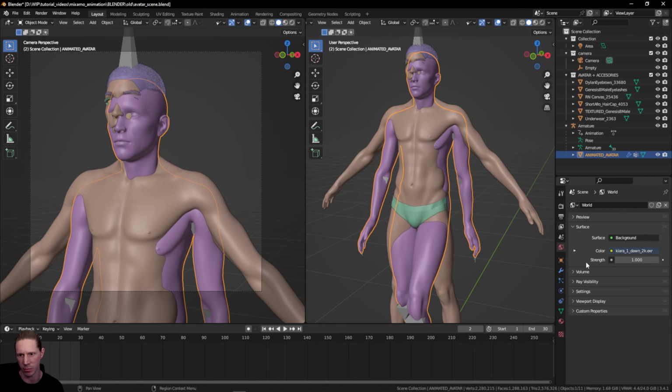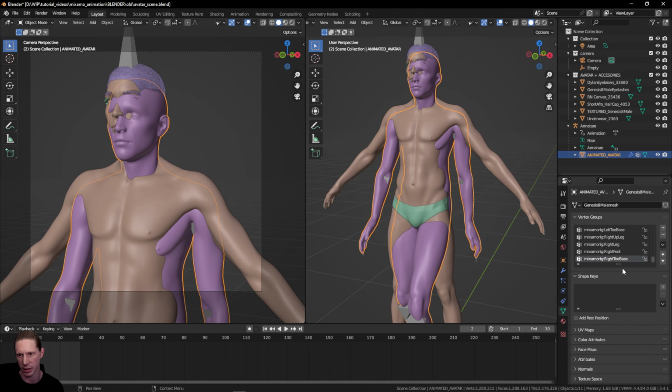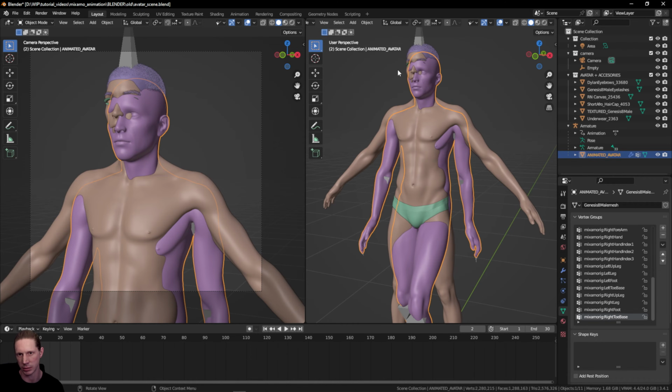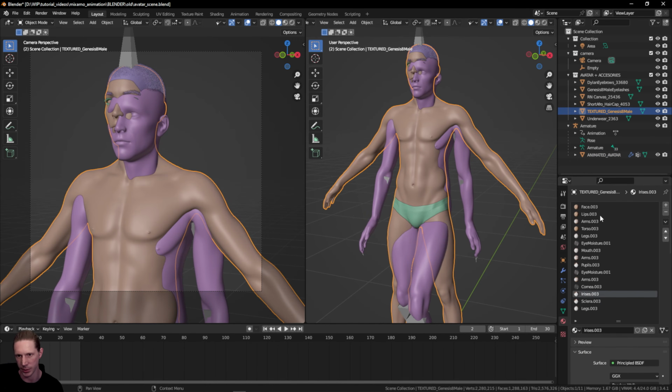If I select the thing that came out of Mixamo and look at the materials, I have no materials applied to this. I also have vertex groups. So for this one, I have a whole series of vertex groups that are associated to my skeleton, to my armature. Whereas for this one, I have no vertex groups, but I have all the materials. So we want one avatar with all the materials and all the vertex groups.